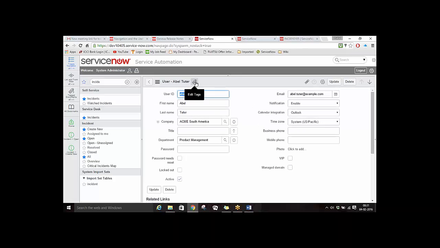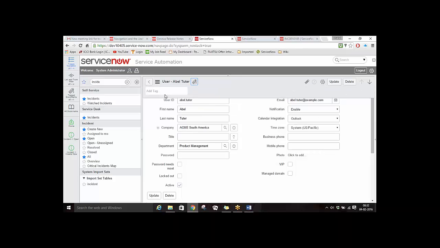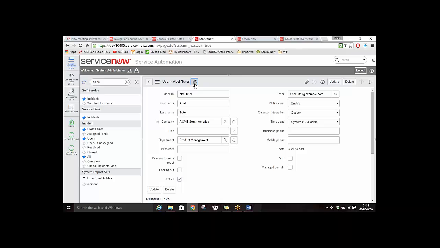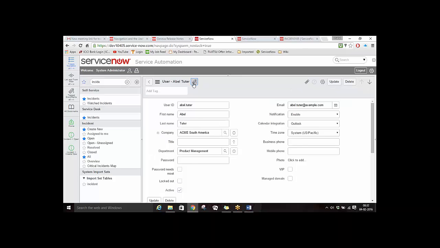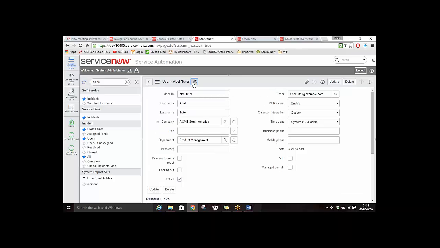Now, this is edit tags. I'll tell you about it. This is basically if you want to tag this to somebody or to someone's name. They are trying to incorporate features from social networking sites and put them into these ITSM tools as well. So these tag features have come in with those. These tag features were not available till Eureka. It has come in Fuji. There are many things. If you want, I will show you a Geneva version also.